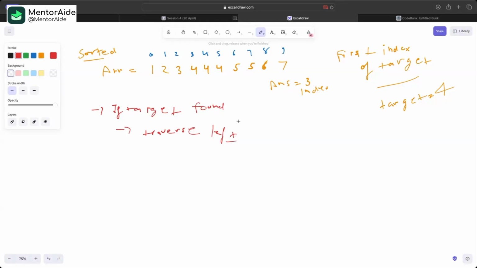Okay. So what he was trying to say is, let's say when you found the mid, your mid came to 4. At mid, 4 is what? This one. But is this the answer? No. Because we need to return the first index of the target. First index of the target means when the target appeared in the array for the very first time, and that is on the third index.